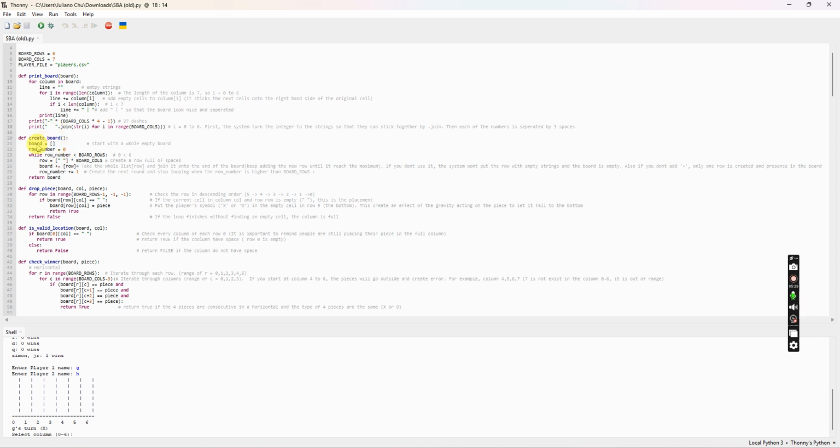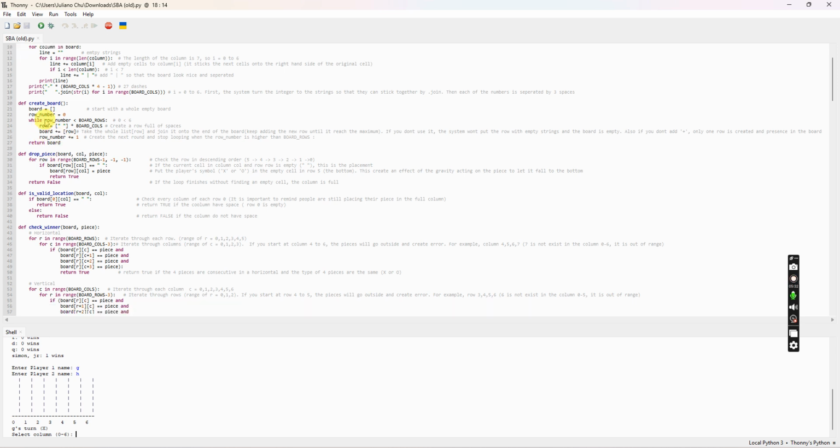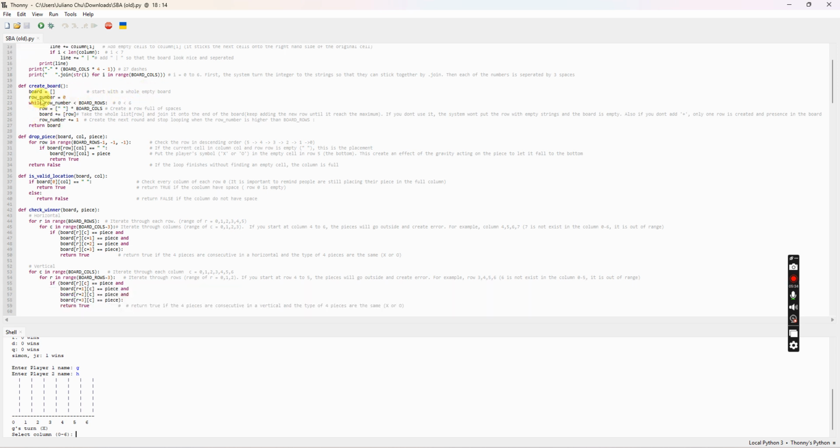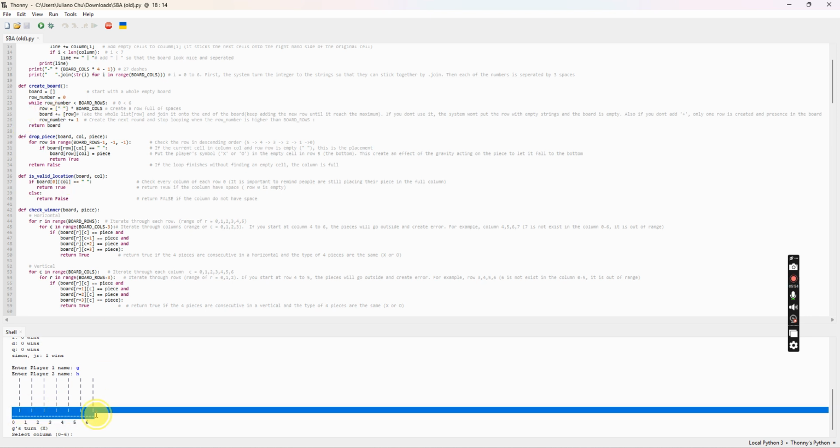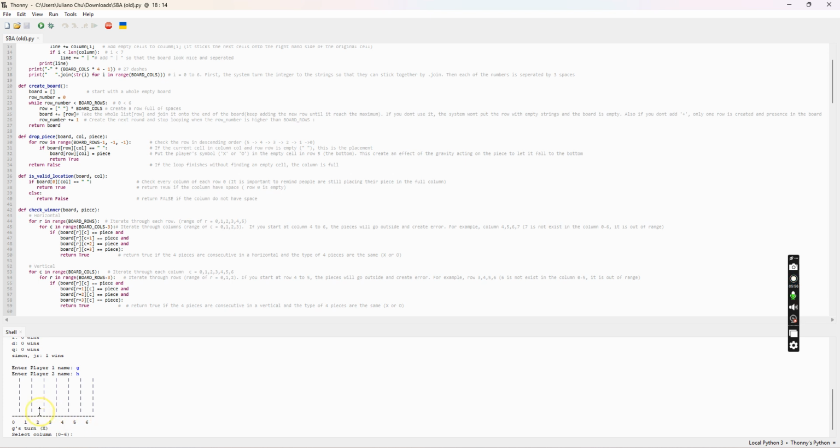So for the function of create board, let's say the board is equal to empty. It starts with a whole empty board. The row number is 0 while it is looping. While 0 is less than 6, the row equals the empty string times the board columns. Empty string times 7 is here. 1, 2, 3, 4, 5, 6, 7. 7 in total. The board is equal to board plus the row.